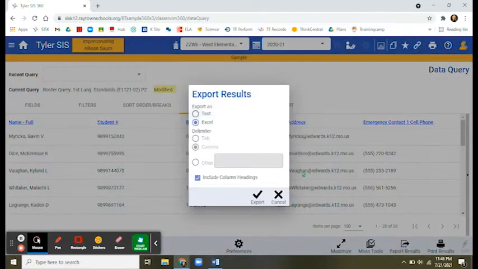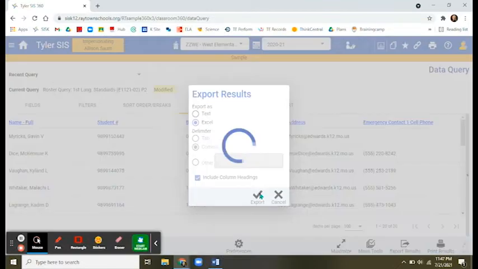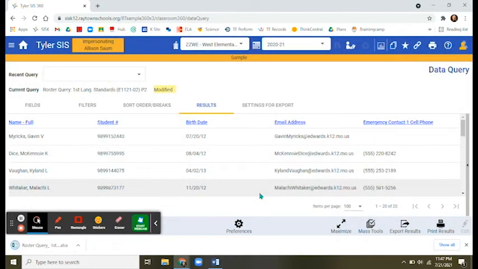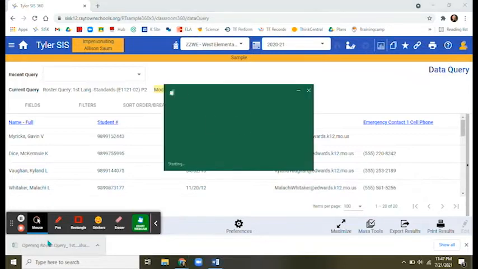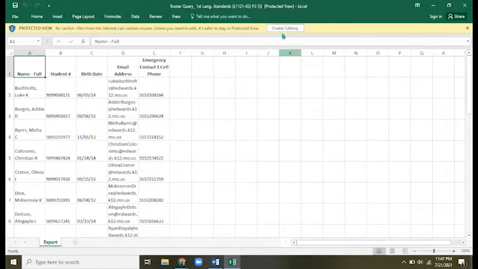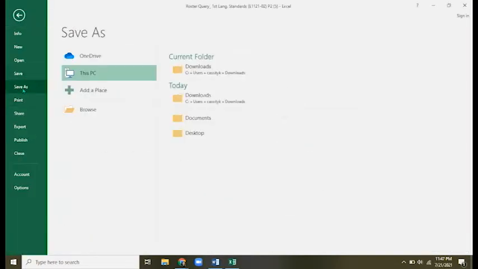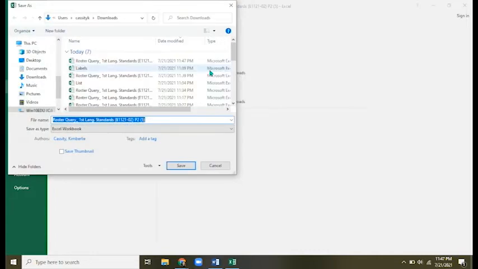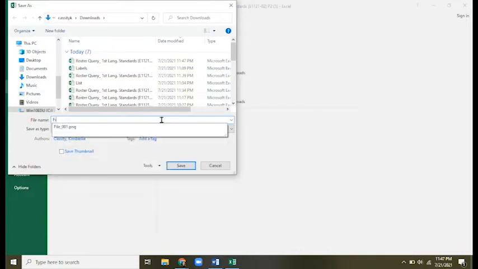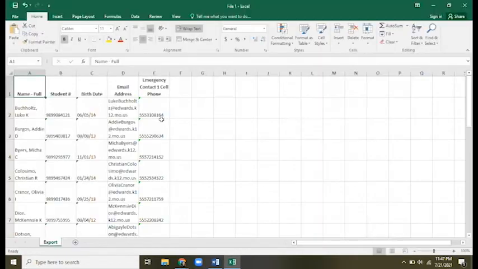I'm going to export it into an Excel file first. Click the check mark to export it. Then you're going to open it up. Click Enable Editing, File, Save As, and just save it as something you'll remember. So I'm just going to save it as File 1.